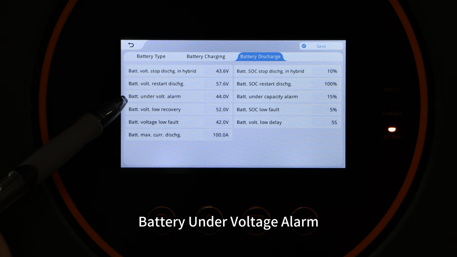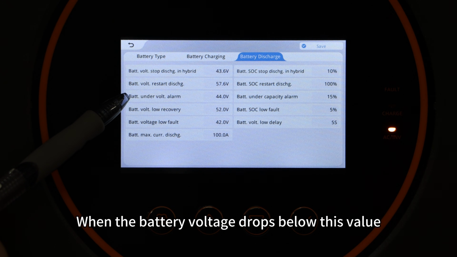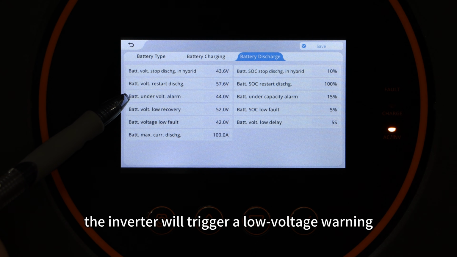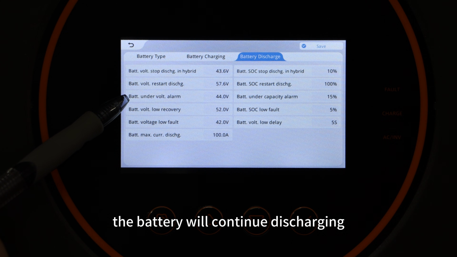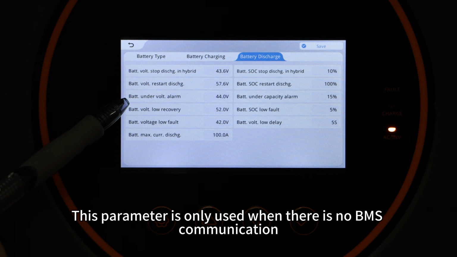Battery under voltage alarm. When the battery voltage drops below this value, the inverter will trigger a low voltage warning. However, the battery will continue discharging. This parameter is only used when there is no BMS communication.